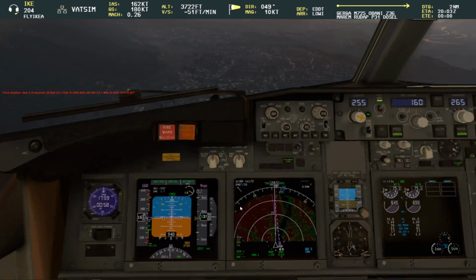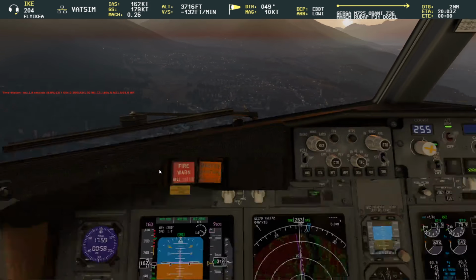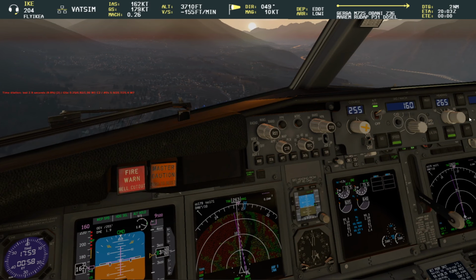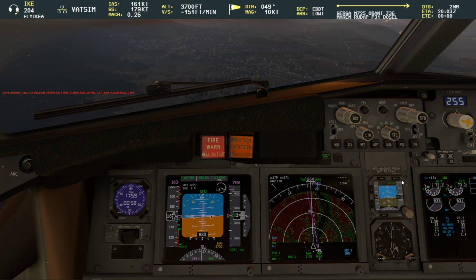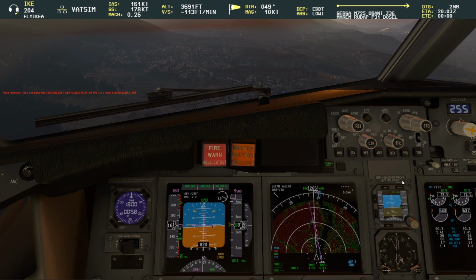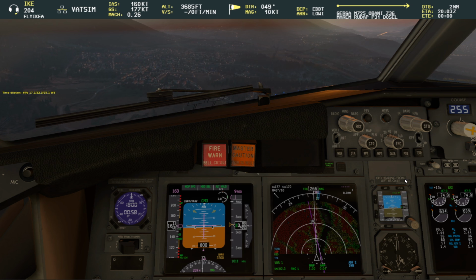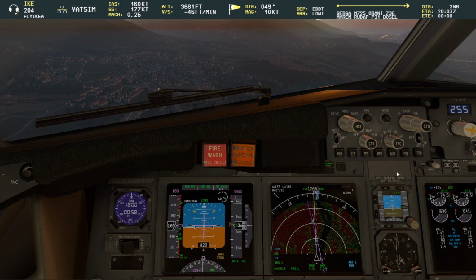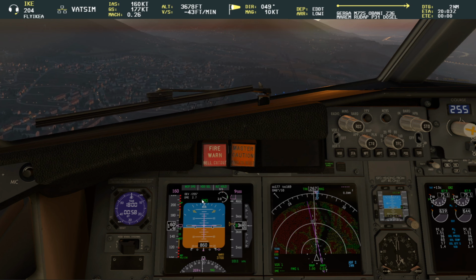So we are at 1.7 DME, we're waiting for 3.5 DME. We have to correct a bit to the right to stay on the correct track. Oh, we lost the DME. Oh no, it's back. Oof, scary.